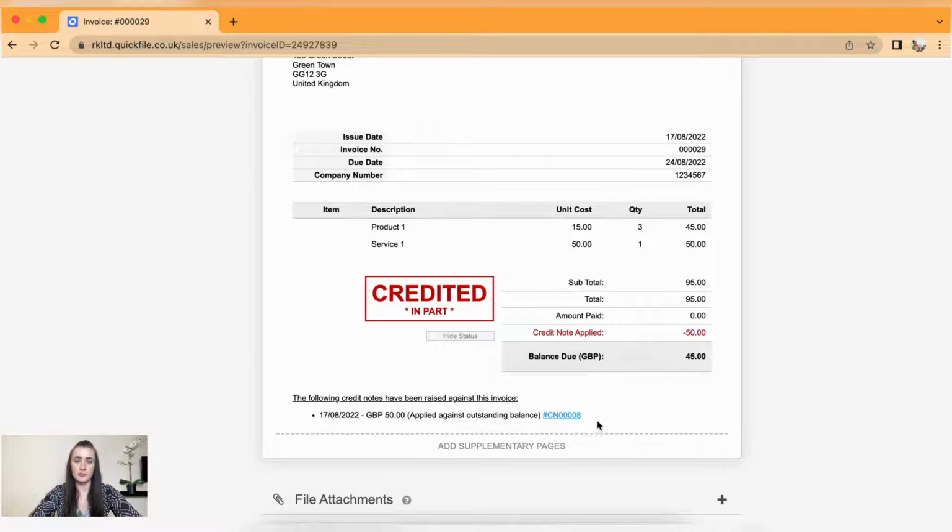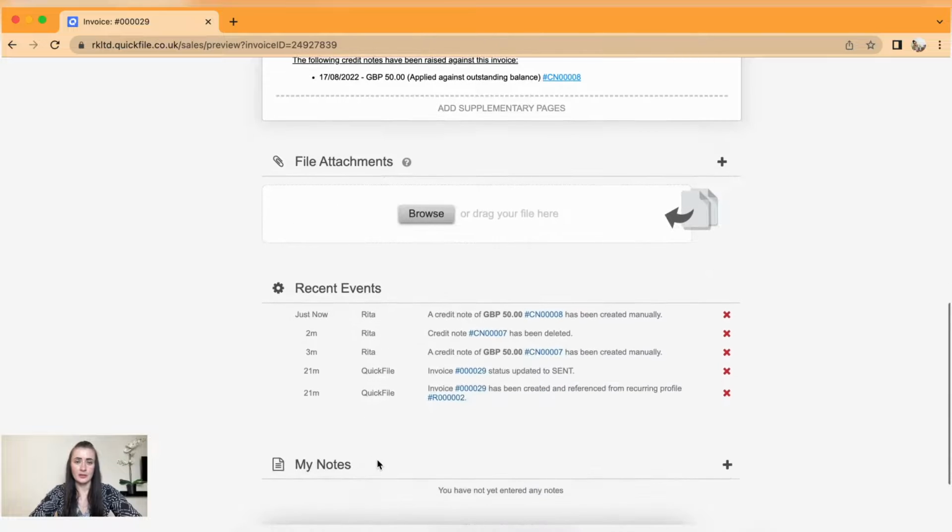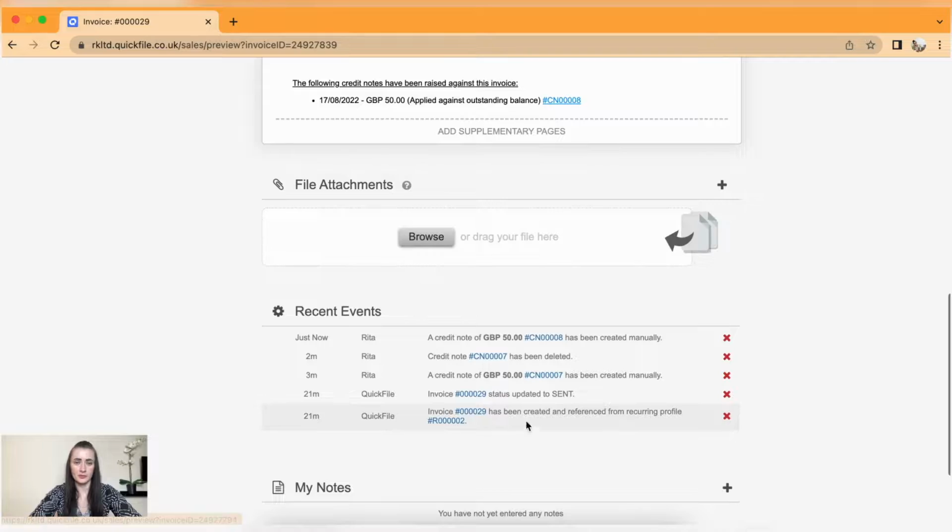And there are also notes provided about this credit note. I can still add attachments and I can also see recent events happening relating to this invoice below.